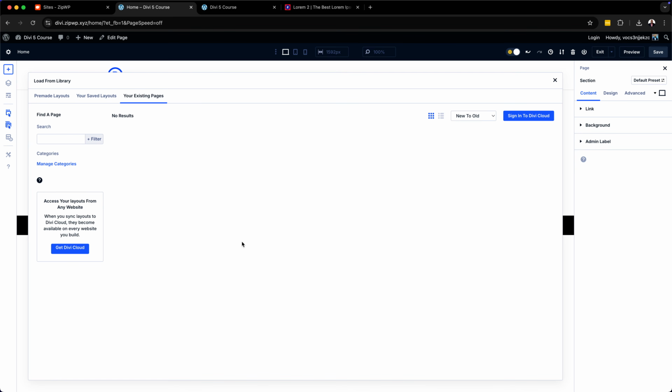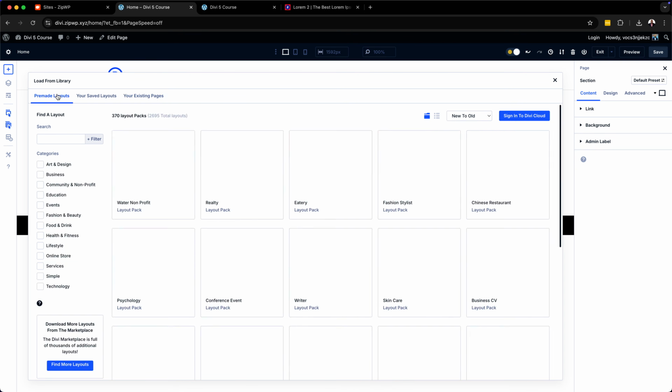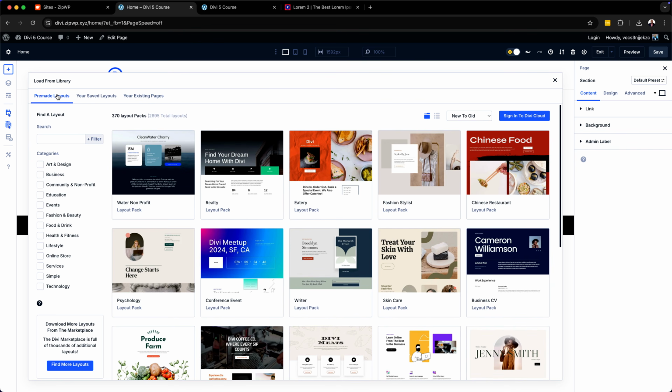Now, the great thing about Divi as well is you also have a Divi Cloud. This is more like a Dropbox, but for Divi, where you can save all your layouts. They all have thumbnails, which is fantastic to see if you want to use these and share with your design team.